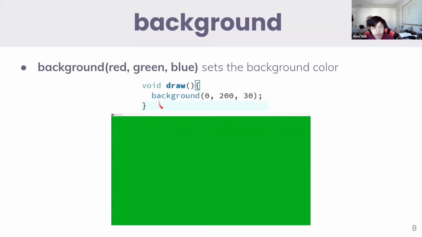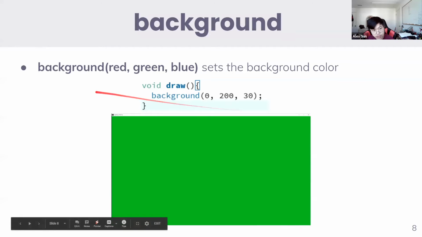Right. So in void draw, we can set the background of our canvas using 3 numbers. If you've never seen this before, they're often referred to as R, G, and B. But basically, you specify the amount of red, the amount of green, and the amount of blue. And when you have values for those 3, you get a color. So for example, this would have 200 units of green out of 255, 30 units of blue, and 0 units of red. And this is the color that you would see. Just a nice green.